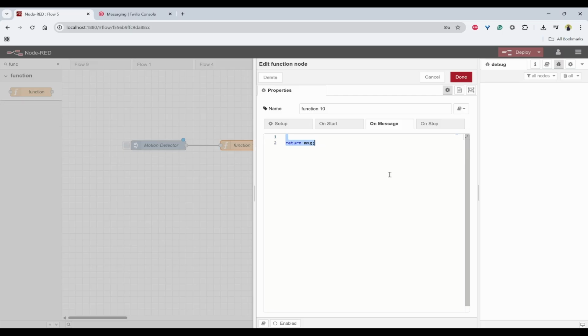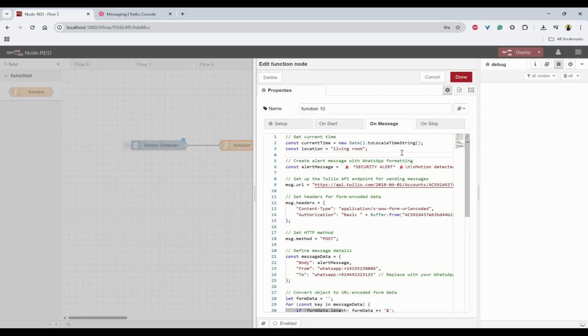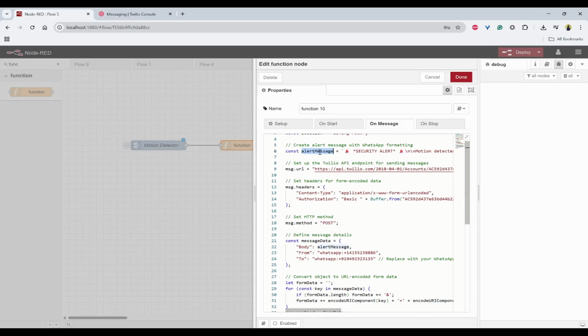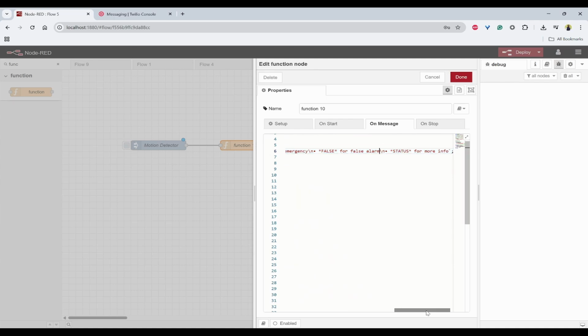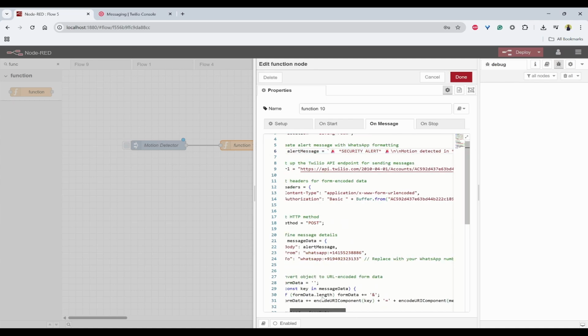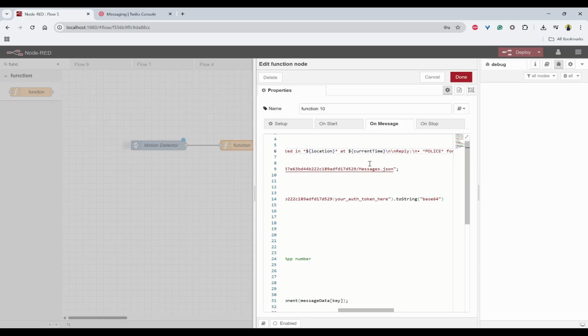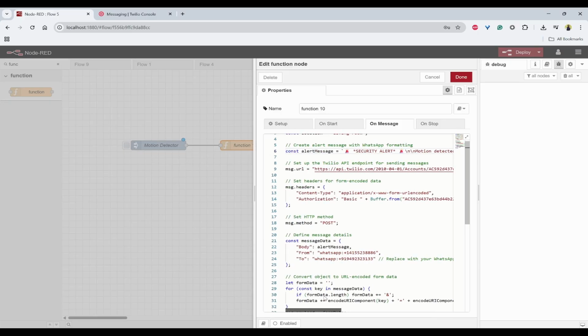Here I have this JavaScript logic where I take the new date, that is the current time, and the location as living room. And here is the alert message, that is, what you want to send. We have typed everything here that we want to send, like security alert, the location, current time, and reply with police, false, etc. And then msg.url.